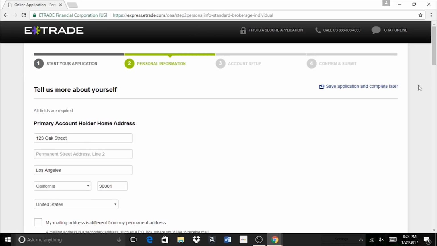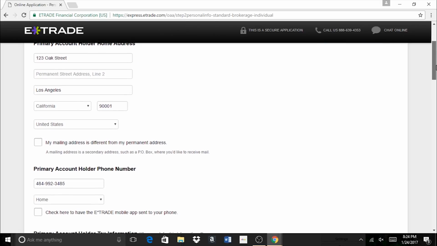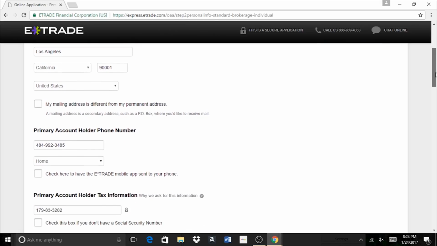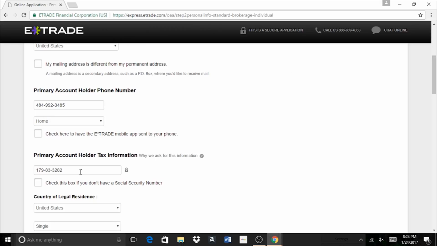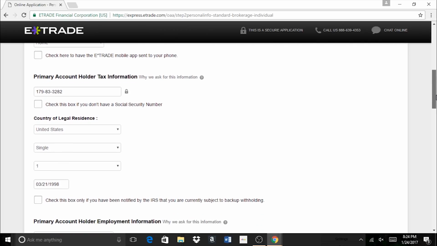Alright, so I just filled out all this information here just so I wouldn't bore anyone. I just filled it in real quick. And you can see you put in your home address, phone number. Something very important right here, take note of, you're going to need your social security number. Now, also, of course, if you don't have one, apparently, you can check the box. But for most people, you probably have a social security number. It's very important to put that on there. So make sure you know that.